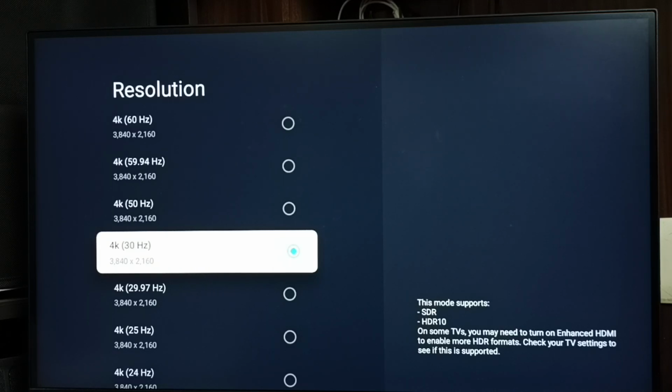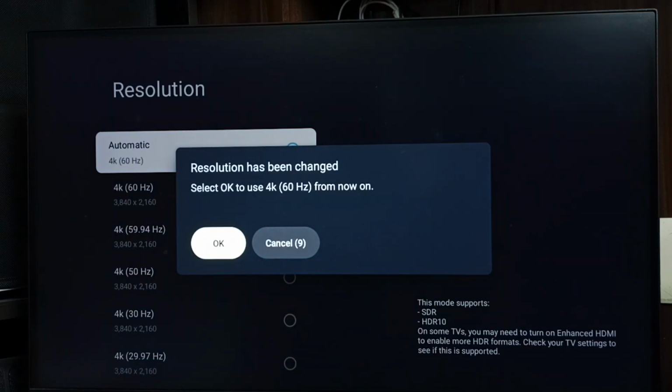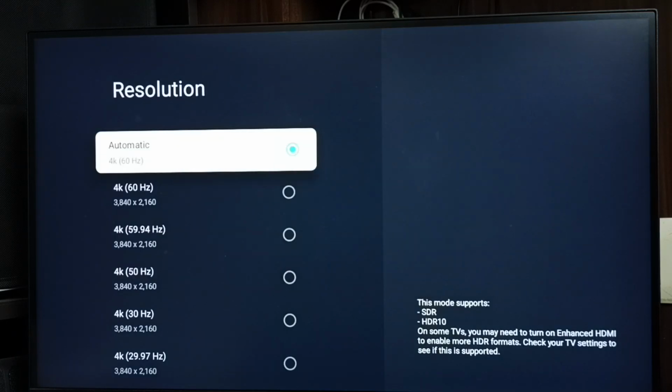If you don't know what is the best resolution for your TV, then you can select automatic. TV will automatically select best resolution. See, TV has selected 4K 60 Hz. Select OK. Done. This way we can change screen resolution.